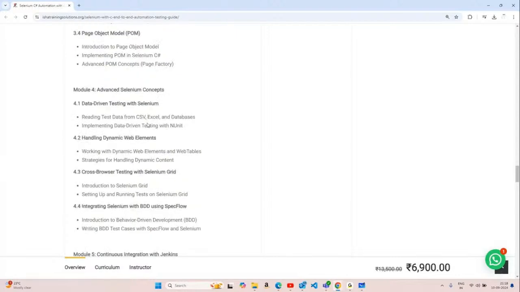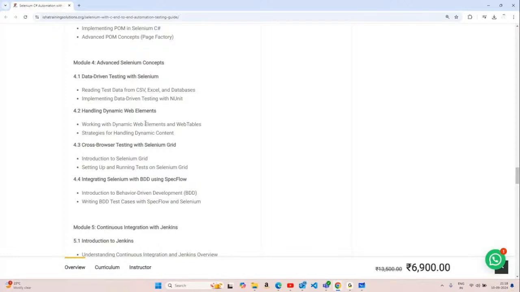And then there would be some advanced concepts related to Selenium as well as the automation framework, like data driven testing with Selenium. So how to deal with test data maintenance. Test data can be maintained in a CSV, Excel, JSON file, or an XML file, or in a database, right? So we would deal with them, and we would see how to connect and read those data, right? And then we would see how we can implement data driven testing using NUnit.